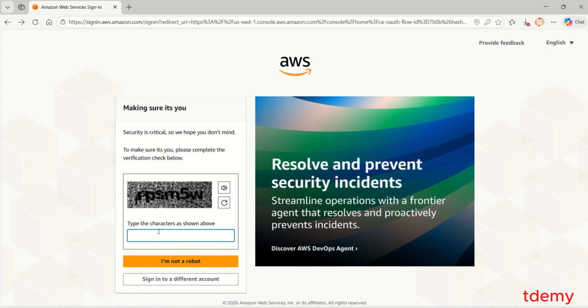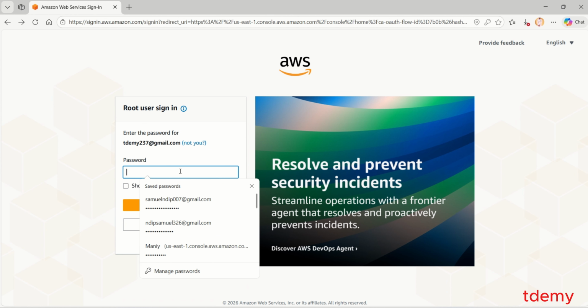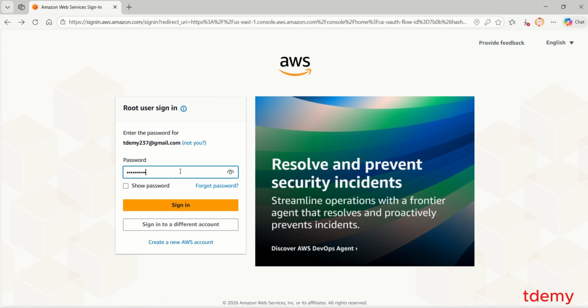Now they're going to ask me for this. In case you don't see this caption clearly, I recommend you click the speaker so that it will play loudly for you to listen. Then you proceed. I think the caption is wrong, so let's try one more time. If we fail, then we are basically going to listen since it's not that visible. Okay, perfect. Now I'm going to put my password. I hope you remember the password you created. If you don't, you can click on forgot password and do it that way.